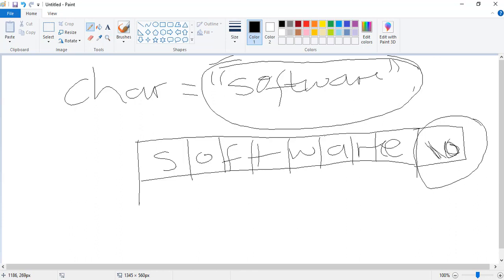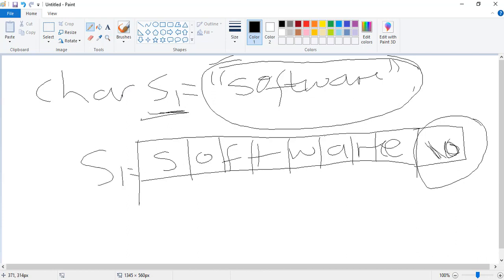So this variable here, sorry, I made a mistake here. Let me clean this. This should be char here, then let me just say S1 for instance. So this is the variable name S1, right? And this is the string to be stored in S1. So now this is the memory of S1. This is how S1 will be stored in the memory.